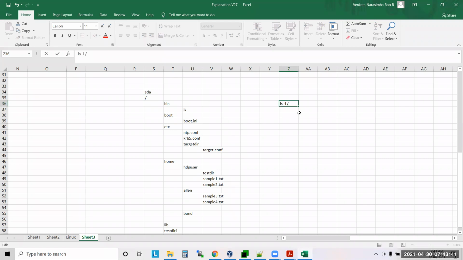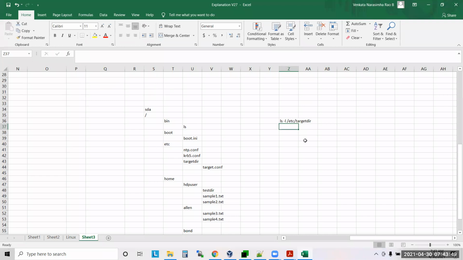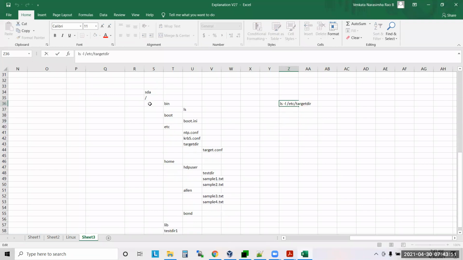So here, /etc/target dir. You give it like this. Then what will happen? You can see target.conf. See, first you are starting with slash. This is the slash. Under that you are giving etc, and again slash target directory. Then it will show target.conf. Understood? Yes. Okay.